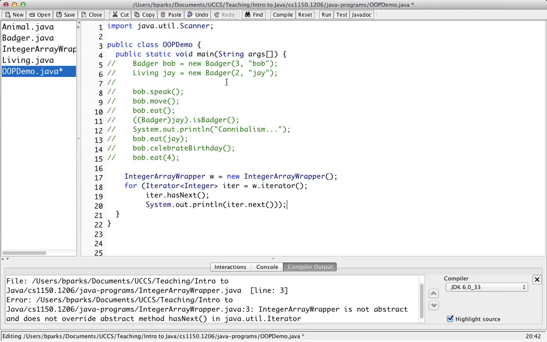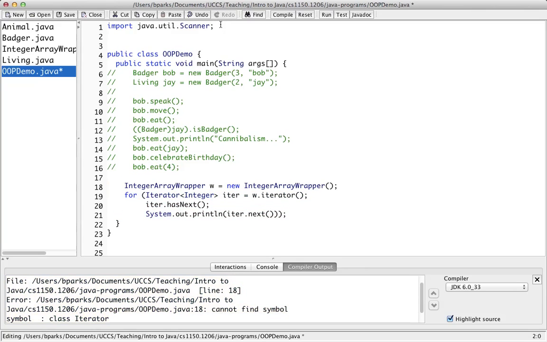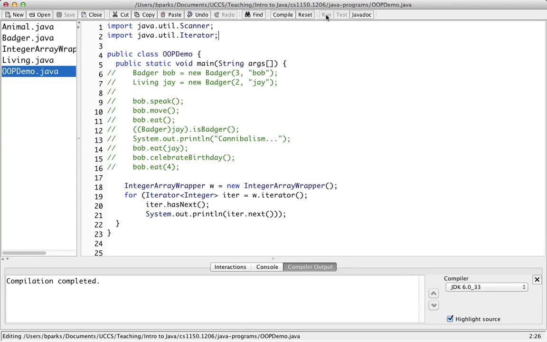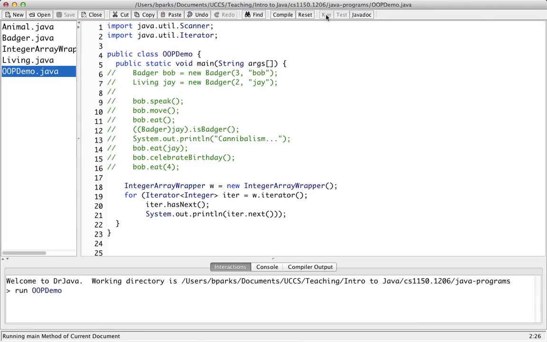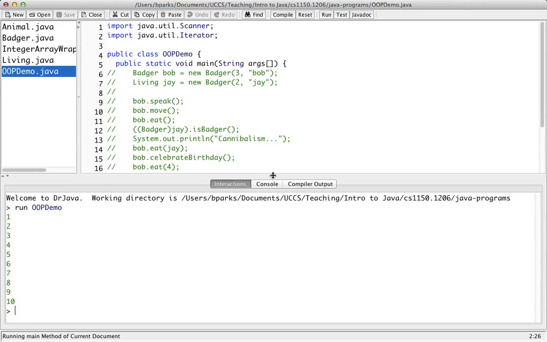So if we run this, cannot find symbol. Yes, that's right, because we need to import iterator. When you actually use the for each syntax, you do not need to import iterator because you never directly use iterator. And it prints out the numbers 1 through 10. Any questions on that?